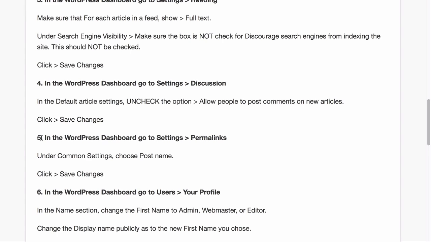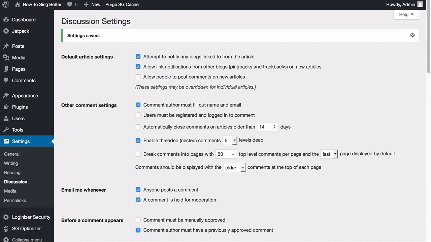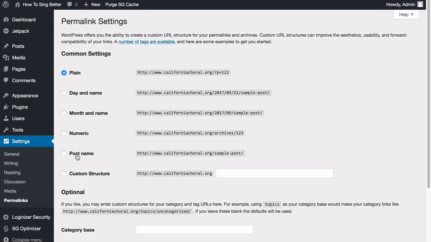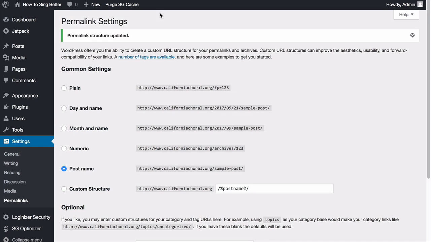Number 5, in the WordPress dashboard, go to Permalinks. Under Common Settings, choose Post Name. So we are going to go down, past Discussion, to Permalinks, and we need post name to be chosen. So we're going to highlight post name, and we're going to scroll down and hit Save Changes.